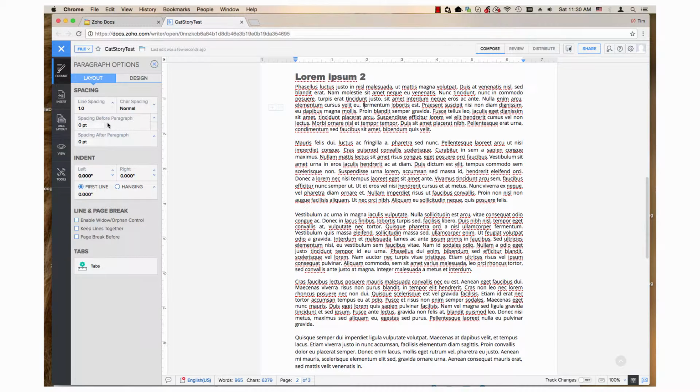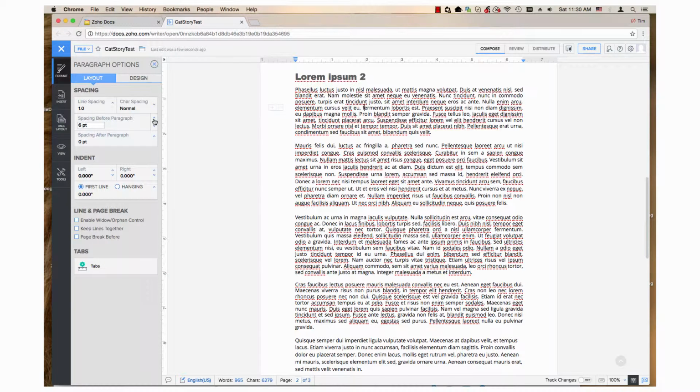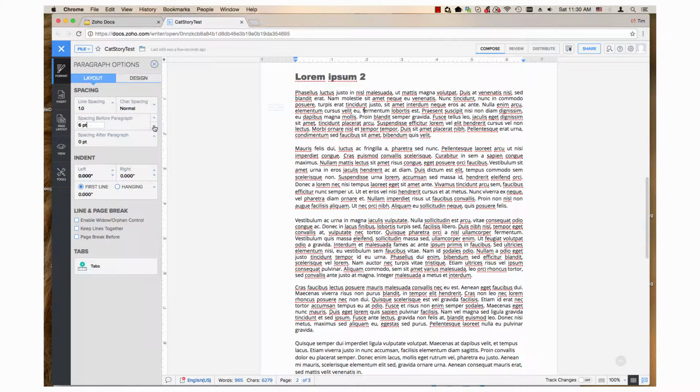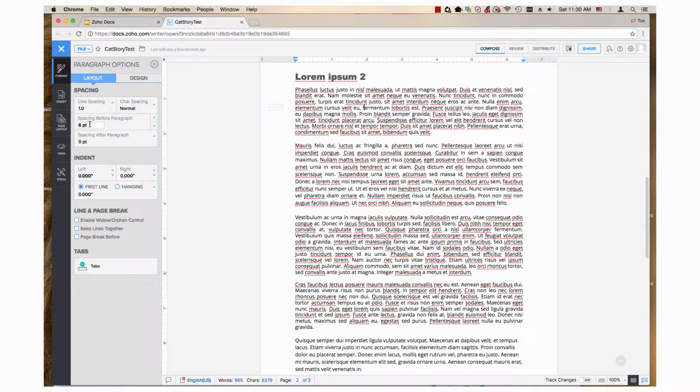Spacing before a paragraph sets the amount of spacing before a paragraph in points. First thing you need to do is make sure your cursor is flashing in the paragraph you want to add spacing before. And then the up and down arrow buttons adjust the amount by 6 points per click. So right now it's at 0. Press the up button, 6 points, move up to 12, then the down button down to 6.